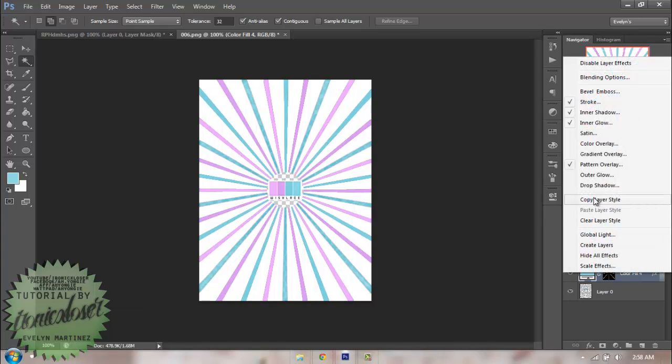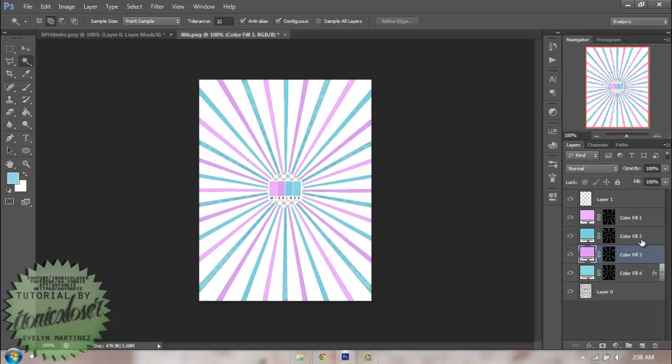Now we're going to apply the same effects to the other one. So you're going to right click on this one, copy layer style, click this layer, hold shift, click the other one, and those will be selected, right click, and paste layer style like so. And then you're just going to close the flyaway tab. So now we have that done.